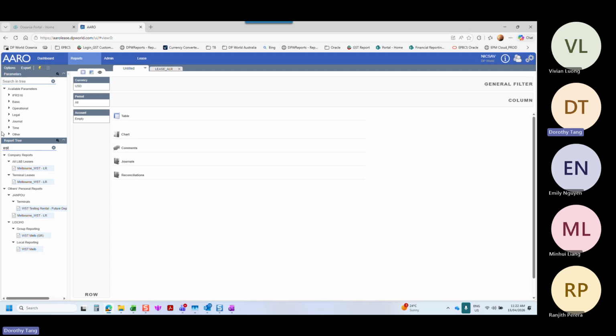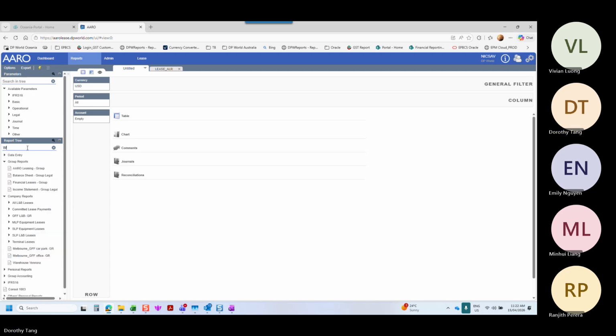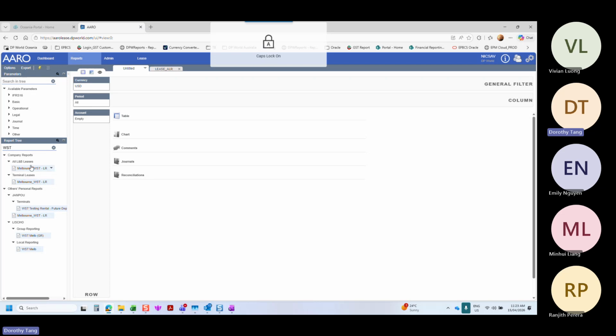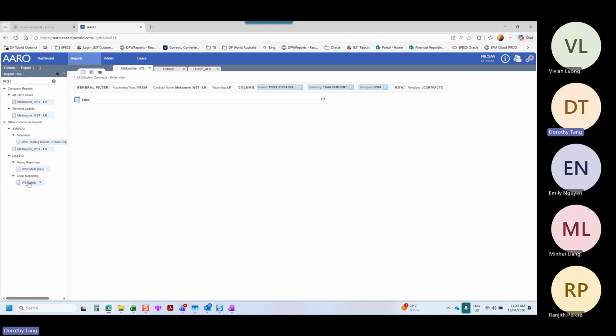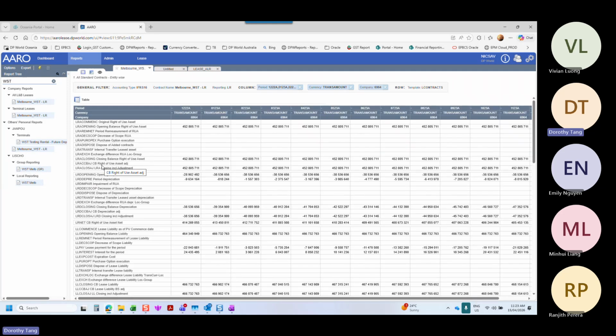If you can't find the lease contract, so you can search here. This one maybe I use Melbourne as example. If I type the lease contract and WST, you will come up with the lease report. Just click this one. So that's a lease payment schedule we use for our lease journal booking every month.